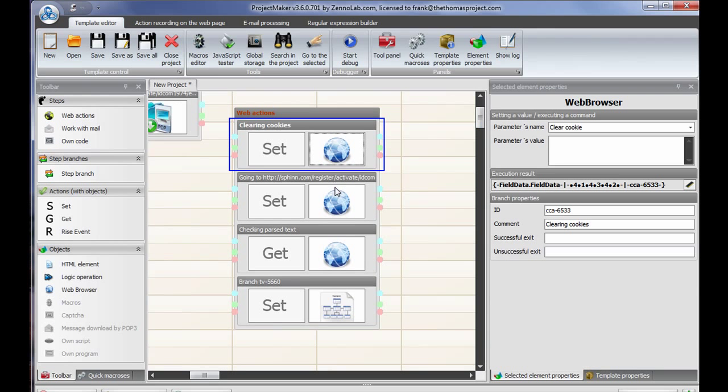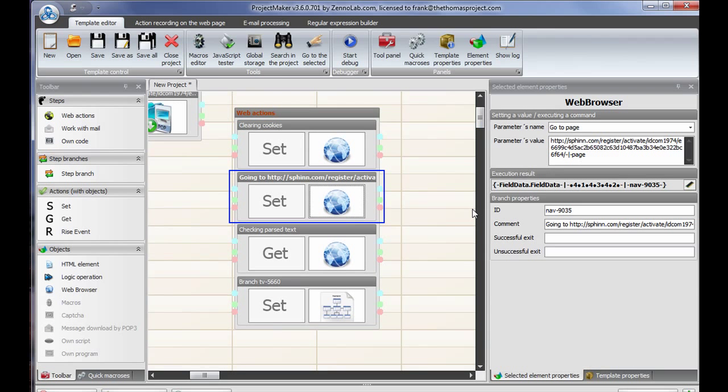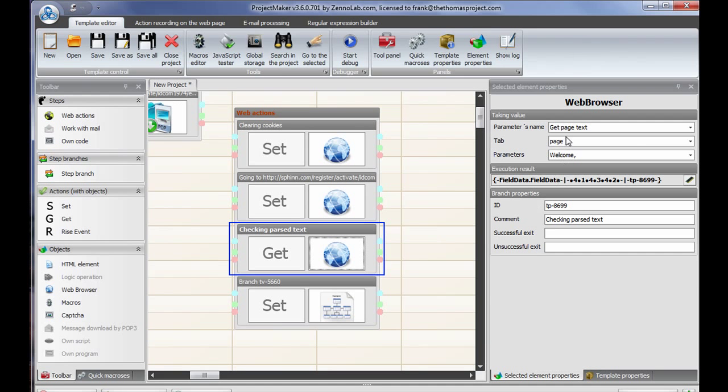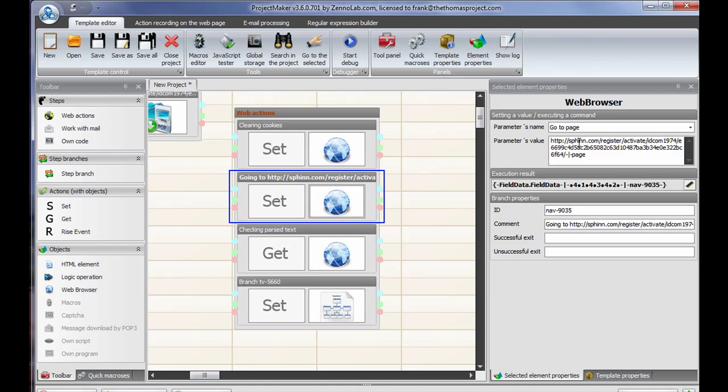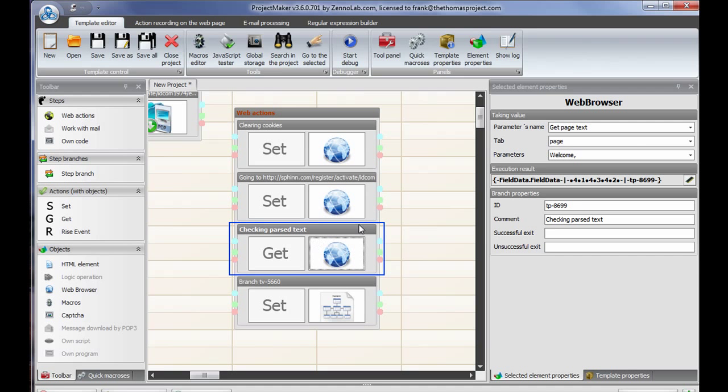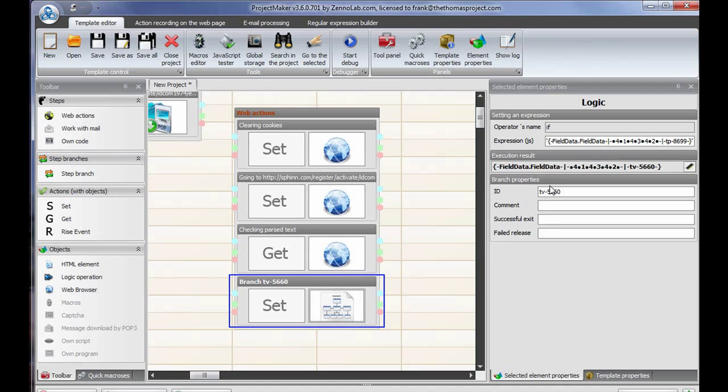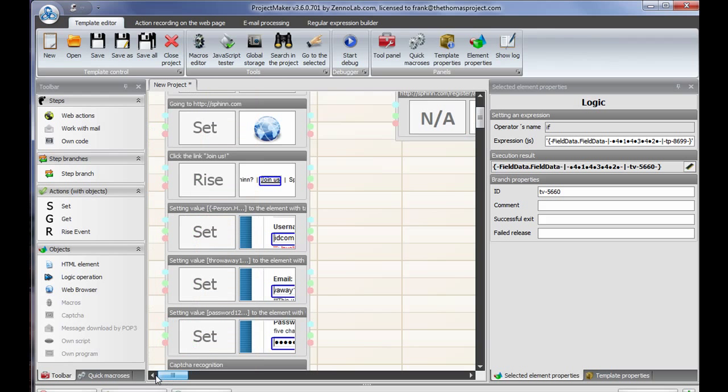If we have the step to clear cookies, we have the step to go to the actual link, we have the step to go to that page, and then we look for that parameter, the welcome, and if it's present we can do an if it's there, if it's not there, and we're good to go. Okay, so that's how we design a basic program.